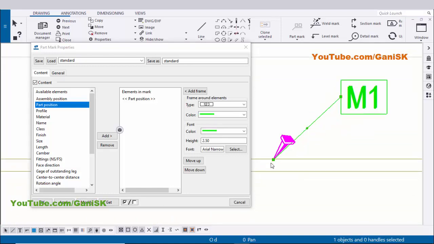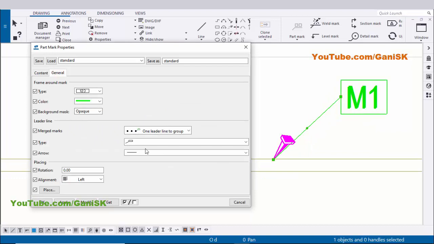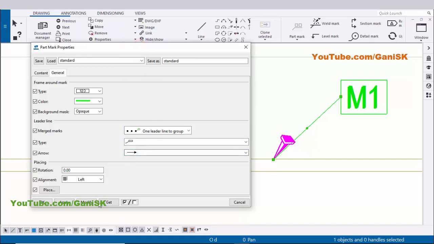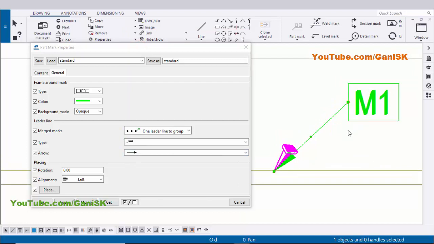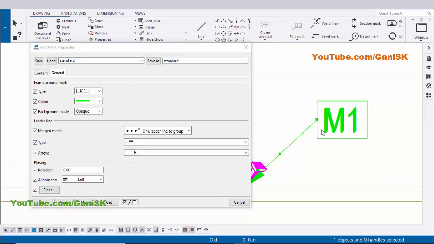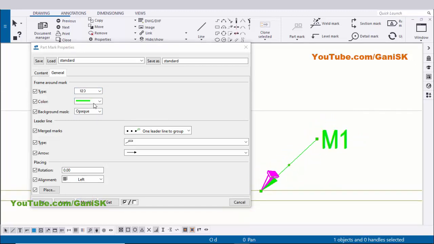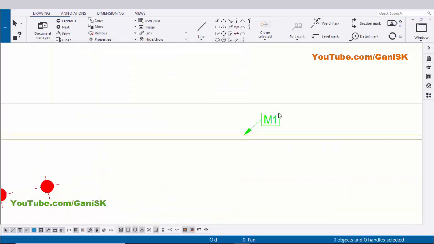If you want to place the arrow here, click on general, click here and select the arrow head. We have different types of heads here. As you require, you can change it. For example, let's take this default head, then click on modify to make it like this. If you want to remove the frame, click here and select the option without frame, then click on modify. If you require, you can place this frame, click on modify, apply, OK, like this. We have part number M1.